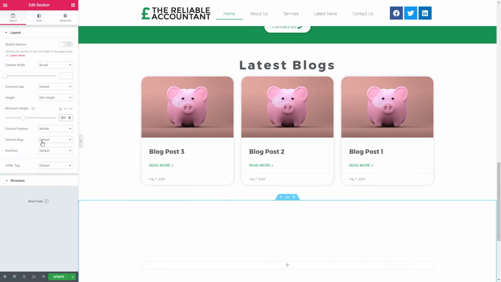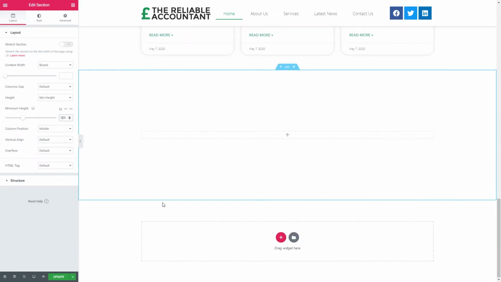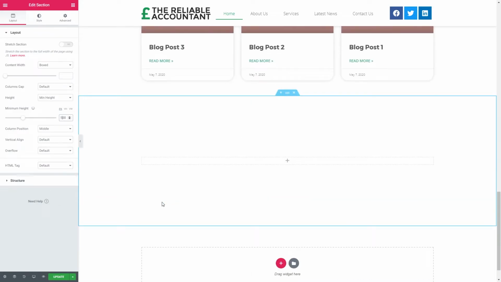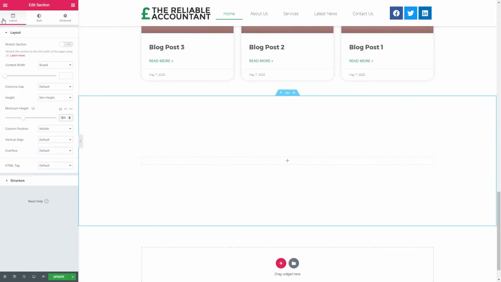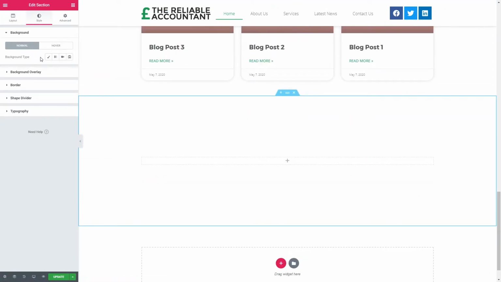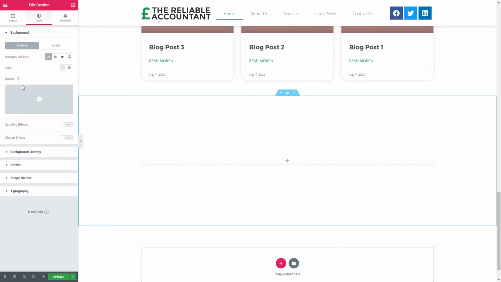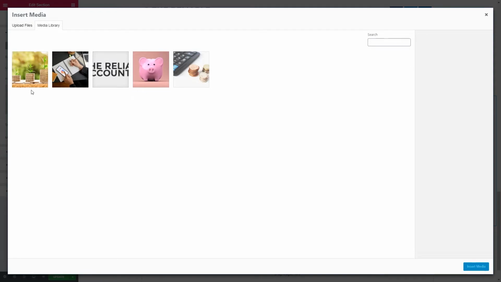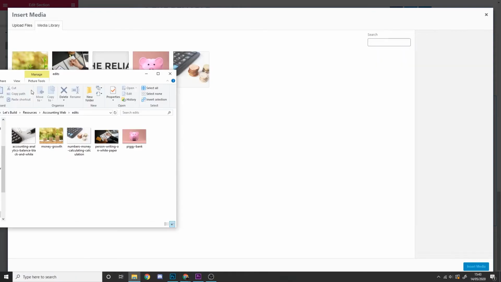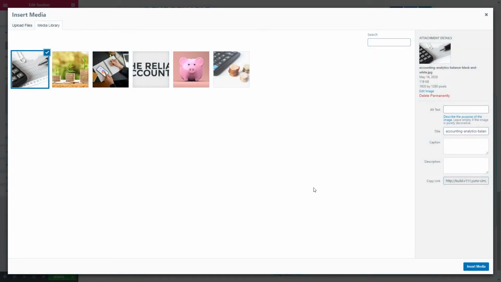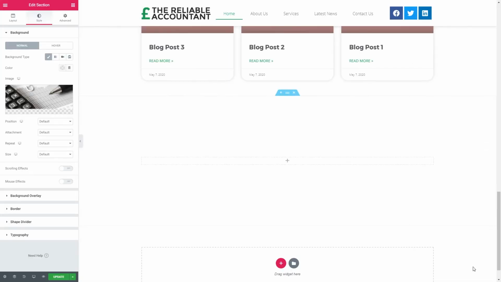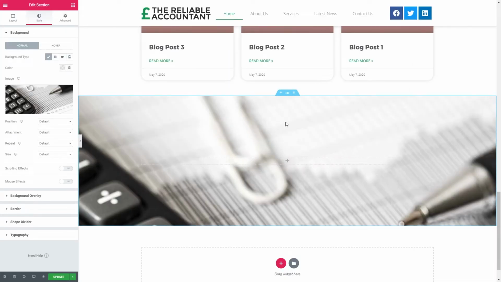I'm going to leave column position and vertical alignment as it is. And I want this section to stand out from the other sections on our web page. So I'm going to make this a green background, but I also want an image as well. So what I'm going to do is add the image first. I'm going to go into classic. I'm going to go to image, and the image I want isn't here. So as before, I'm just going to open up my folder. I'm going to drag this image in. It's uploaded now to our website, and I'm going to insert media. So that's now the background of our section.